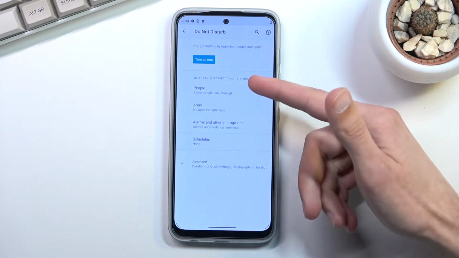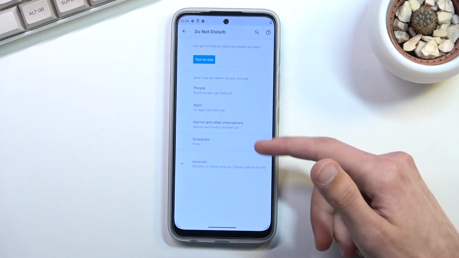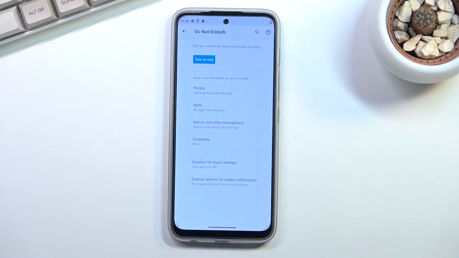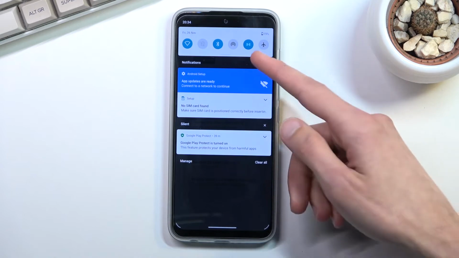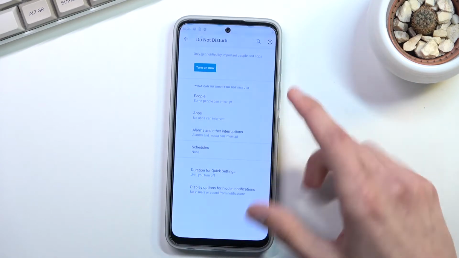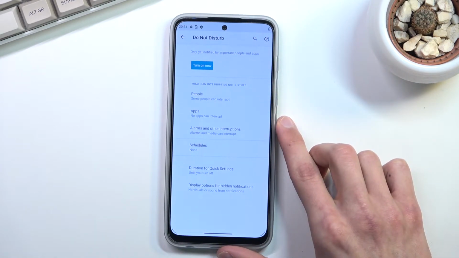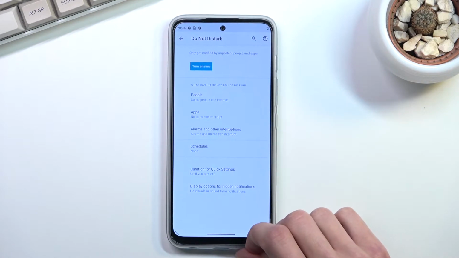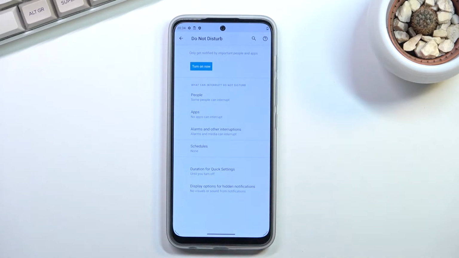So in here we have people, apps, alarms, and other interruptions, along with the schedule, and under advanced we have duration for, or basically what happens with the toggle, like once you tap on it what will happen, and display options for hidden notifications, which basically allows you to choose what happens with notifications when the mode is enabled.